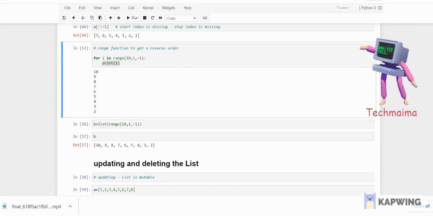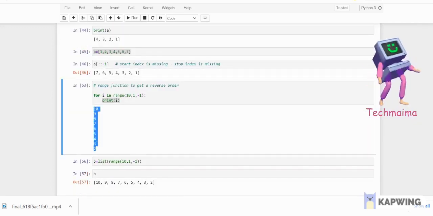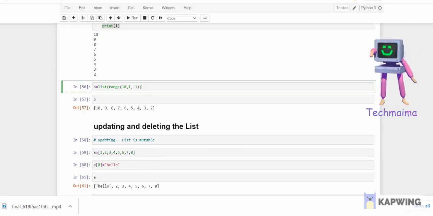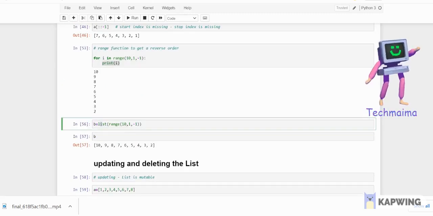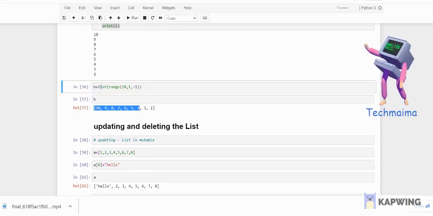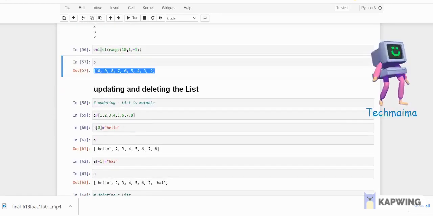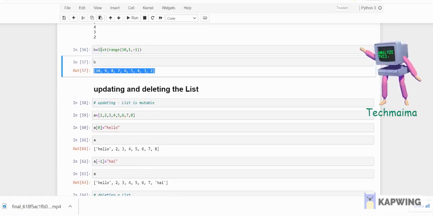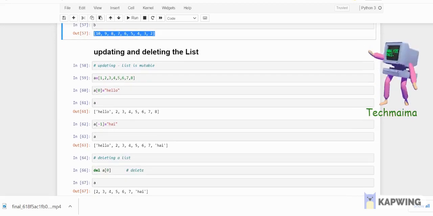And if you want this to be converted into a list, it is printing 1 by 1, right? So you can keep a variable name called b, and you can mention list of range 10, 1, -1. So that will be taken into a list. So this is how you can do reverse. I have shown 3 different methods to reverse a sequence. Okay, now we will see how to update and delete a list.